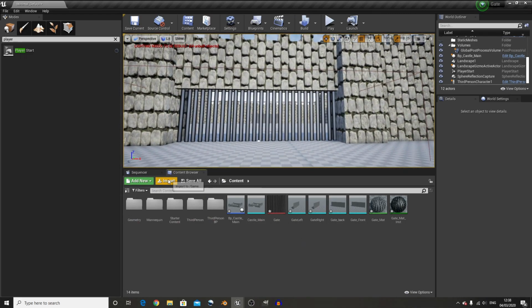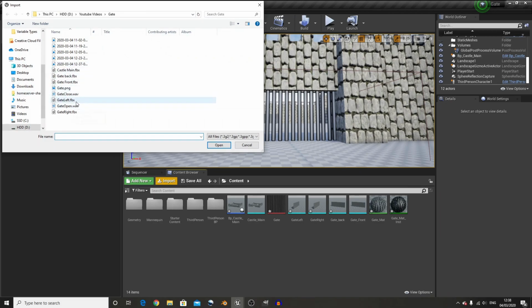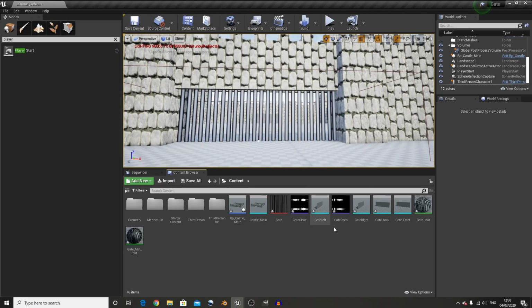To make the sounds, if I go ahead and import these two inside here, so I made two sounds, gate close and gate open. I downloaded a large file from the public domain, and I edited those sounds to make these ones. So now we'll go ahead and use this inside our blueprints.